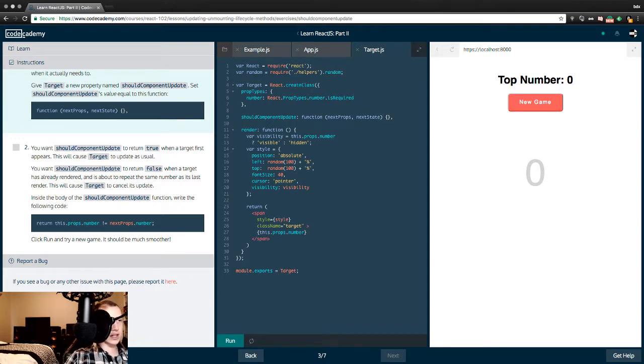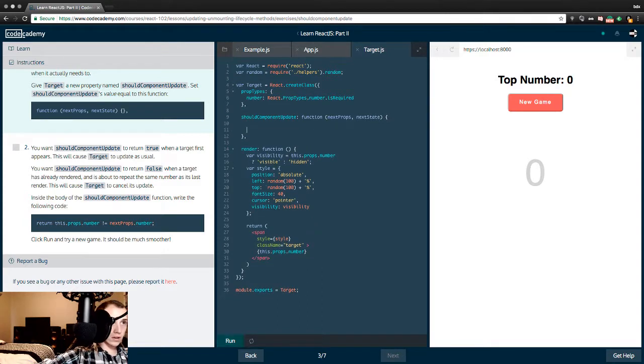You want shouldComponentUpdate to return true when a target first appears. This will cause Target to update as usual. You want shouldComponentUpdate to return false when Target has already rendered and is about to repeat the same number as its last render. This will cause Target to cancel its update. Inside the body of the shouldComponentUpdate function, write the following code: return this.props.number !== nextProps.number. All right, so that makes sense. We can follow that.